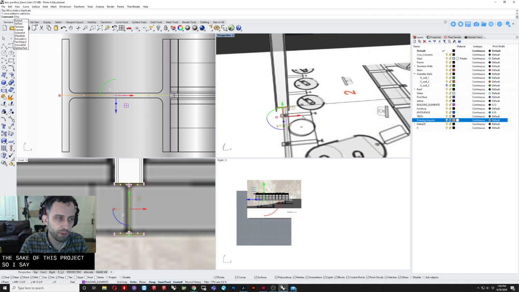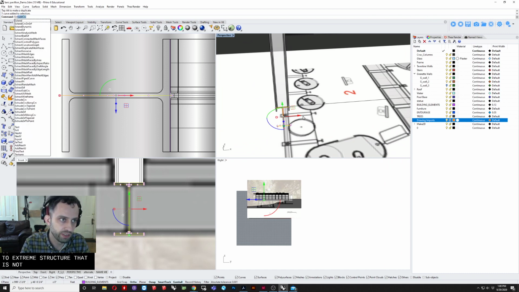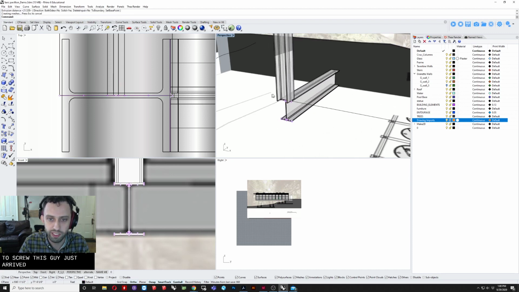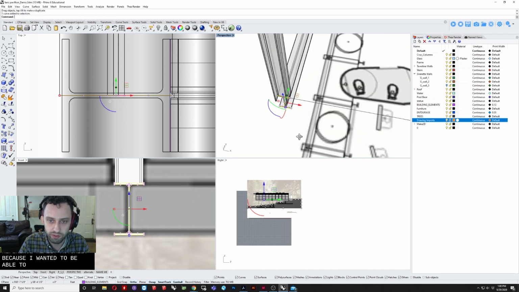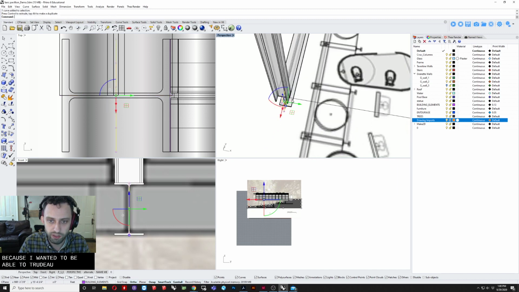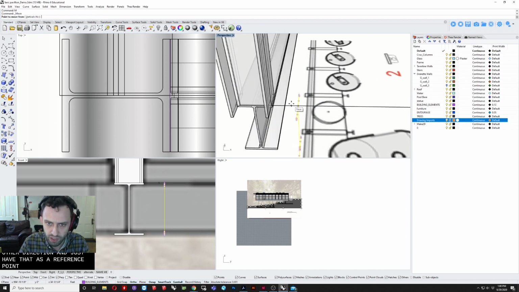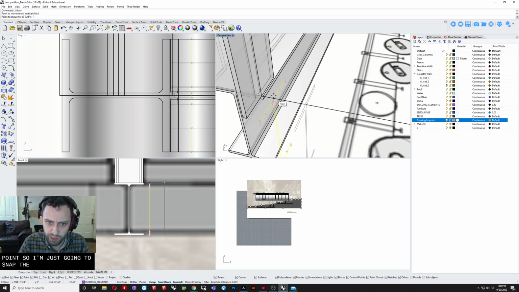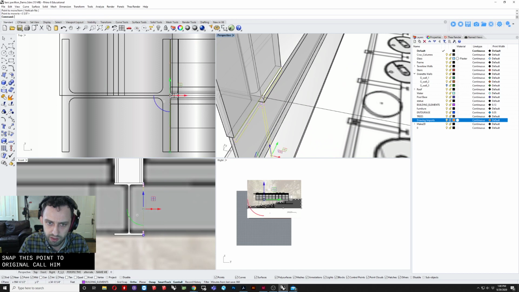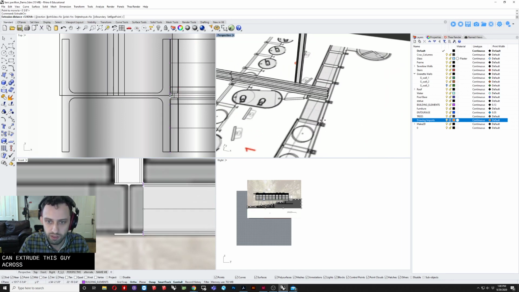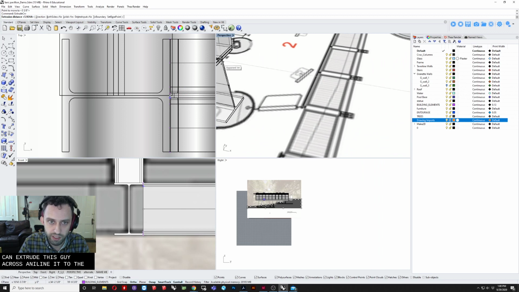So I said I wasn't going to extrude structure that's running perpendicular, but I kind of lied. So I'm just going to extrude this guy just for reference, really, because I wanted to be able to extrude going the other direction and just have that as a reference point. So I'm just going to snap this point to our original column. And now I can extrude this guy across and align it to the underside here.